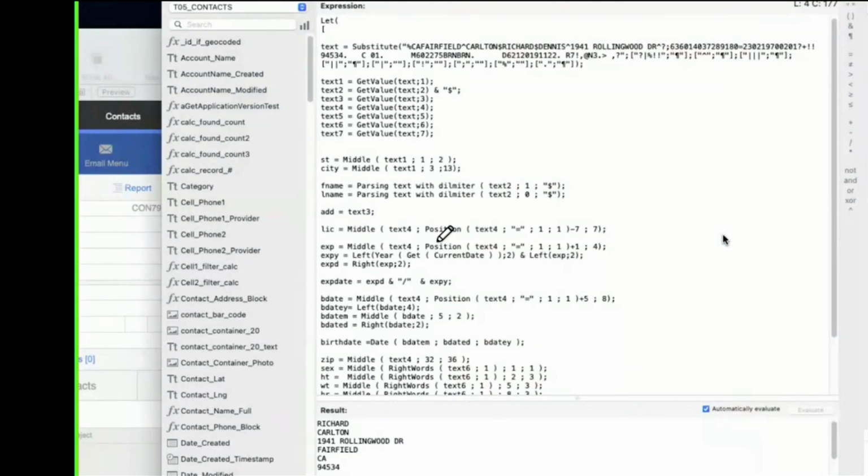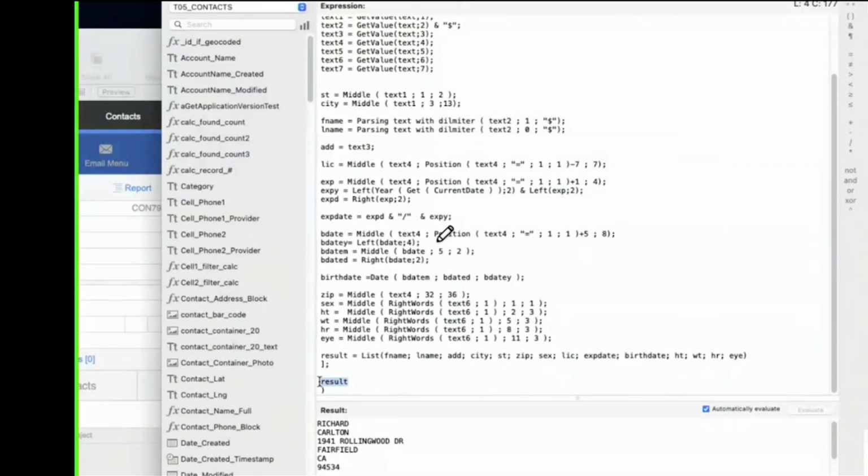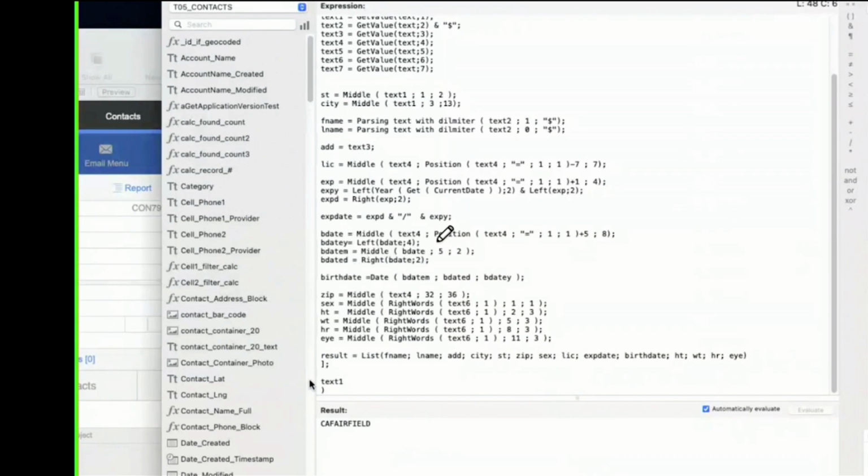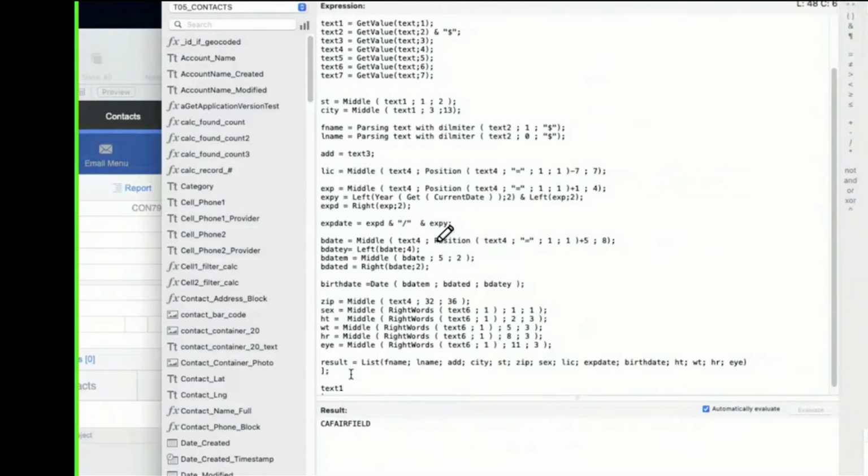Yeah, I am. So again, the reason I brought it in here is because I want to show you a little pre-formatting, what happens before it gets down into this stuff here. If I change the result here to text 1, you can see it says California Fairfield. It gives you the city and the state in the same line. So when you go to find the date, you would have to use the left function and the right function on text 1.